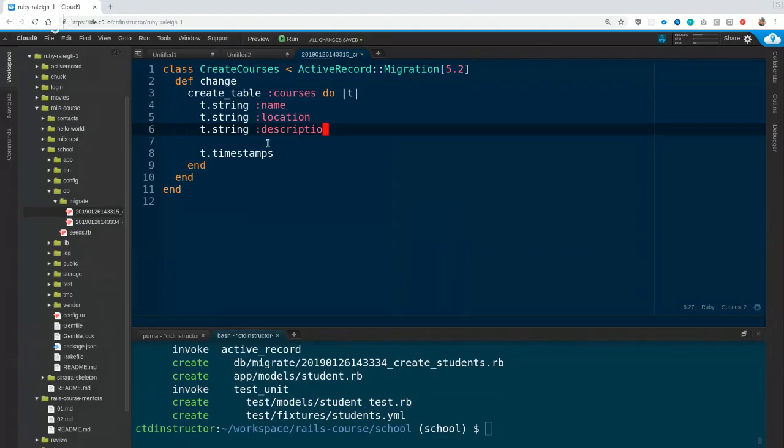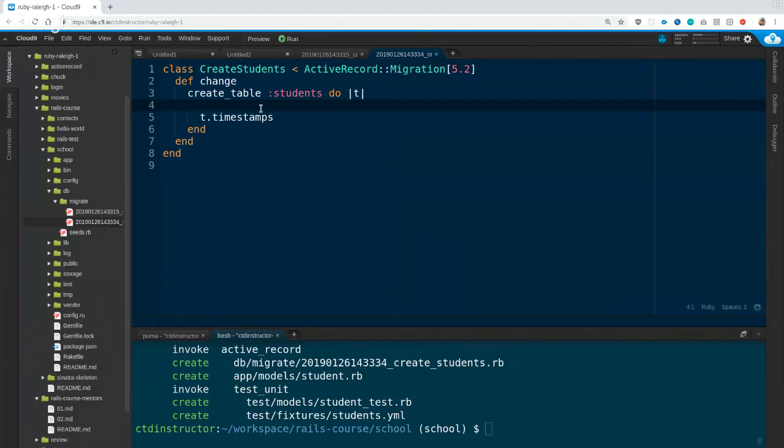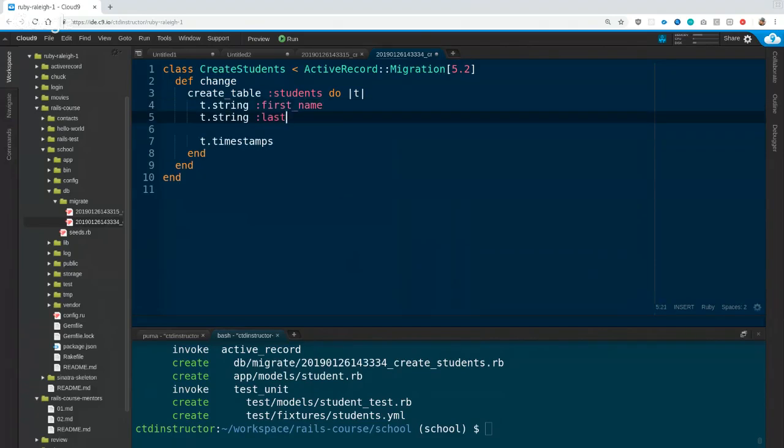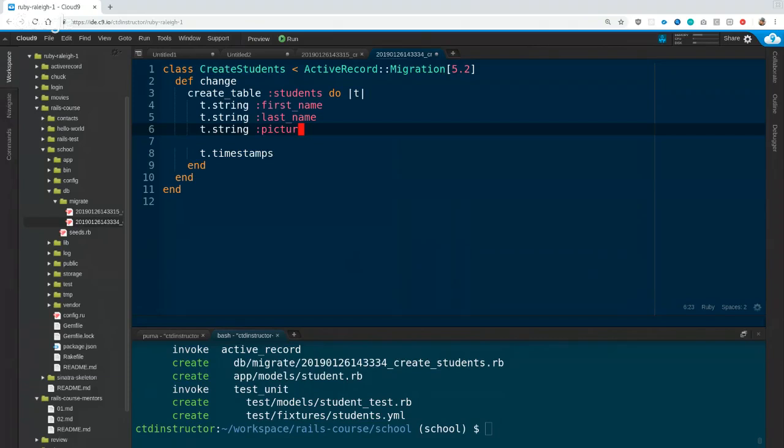So that would be the columns for the courses table. Now let me open up the students table. This one is going to have a first name, last name, and then a string. It's also going to have a picture of the student, and so that would be the main information for a student.